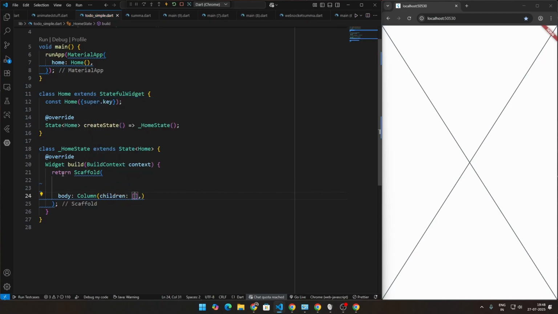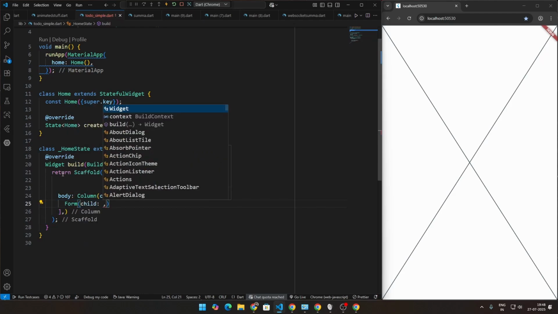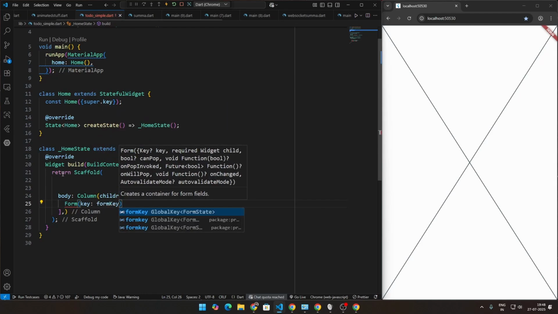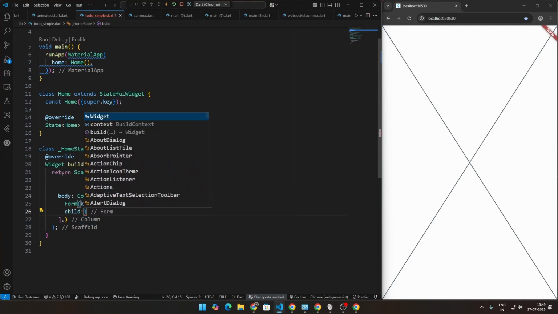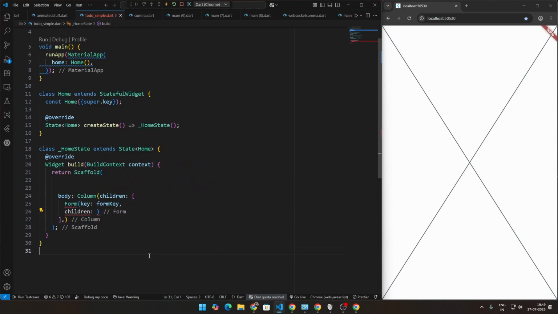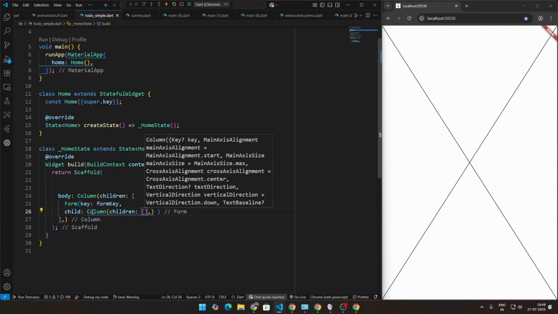Okay, so first of all, the child would be a form, correct? And then the form will always have a key, which will be a form key, which is something that we just declared, correct? Then I'll also have a child for it, and the child will be nothing but, okay, maybe children, correct? So children. So I can actually have this as a column instead. So I'll have another column. Okay, it'll make sense in a bit. Trust me. So in this, you're going to have the text, correct, and then below that you're going to have some space, and below that you're going to have the elevated button which you click and it goes through, right?